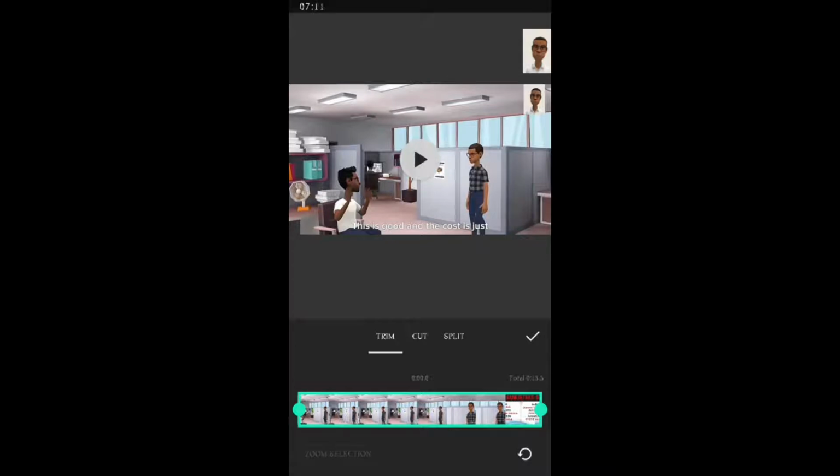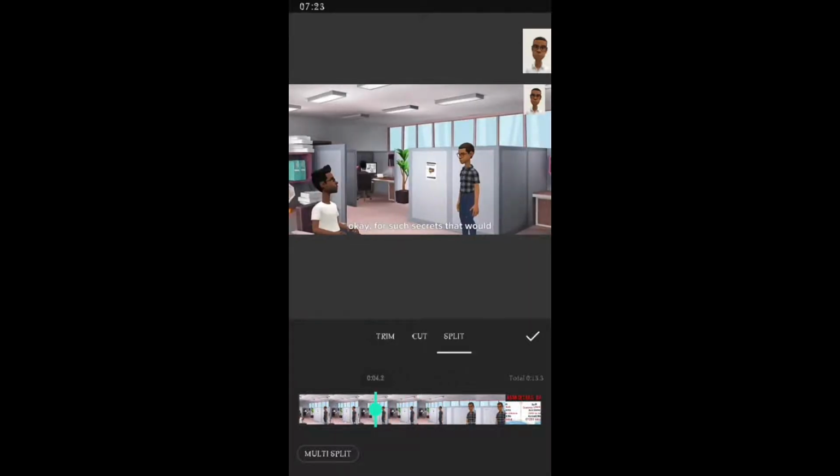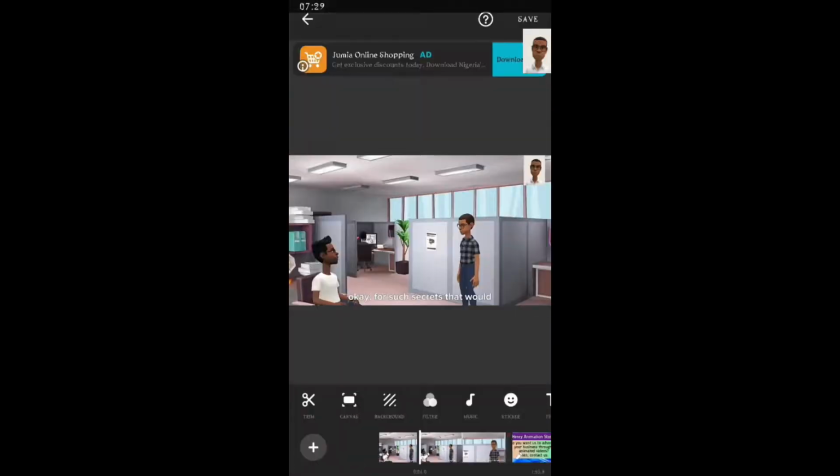Okay, so let's see what it takes to split a video, how it actually works. In splitting a video, what you simply have to do is this. In the area where you want to split your video, you move this green cursor to that place, and then you click the tick button up there, click it, and the video has been split.